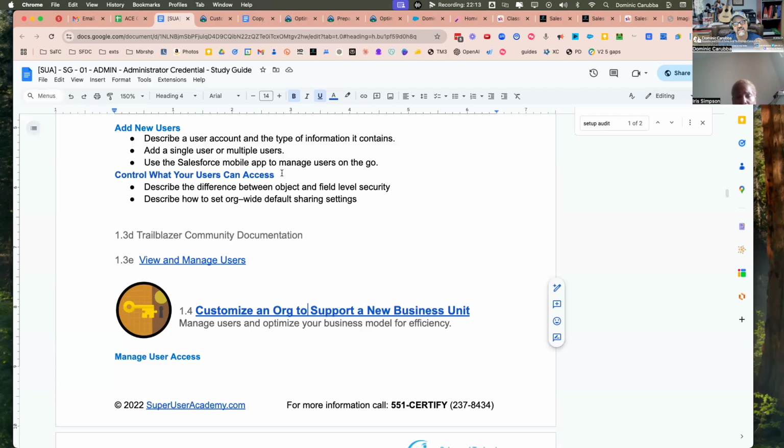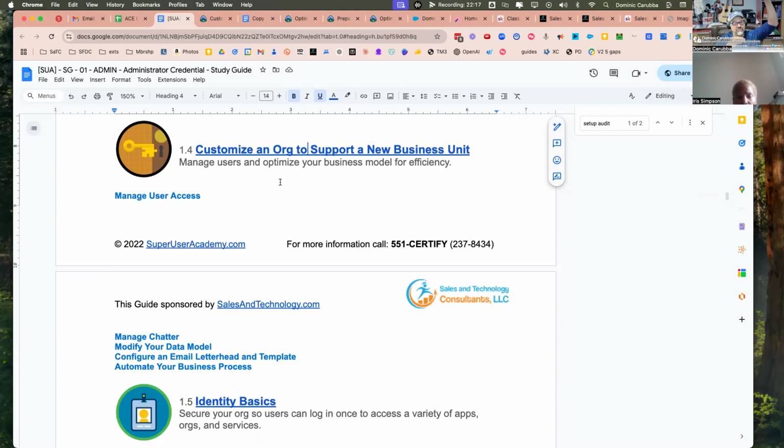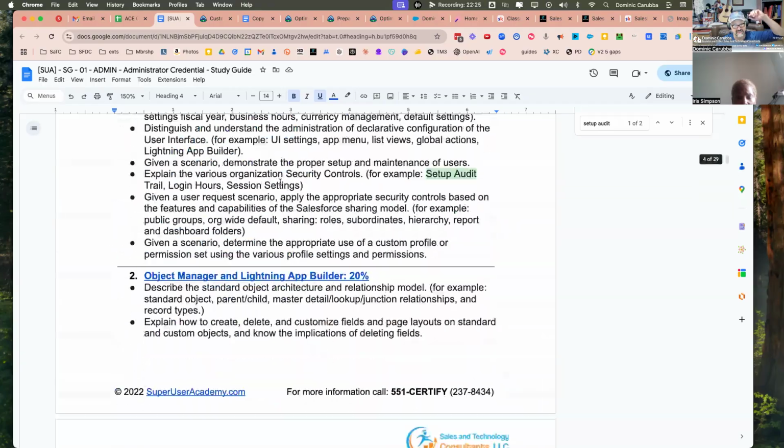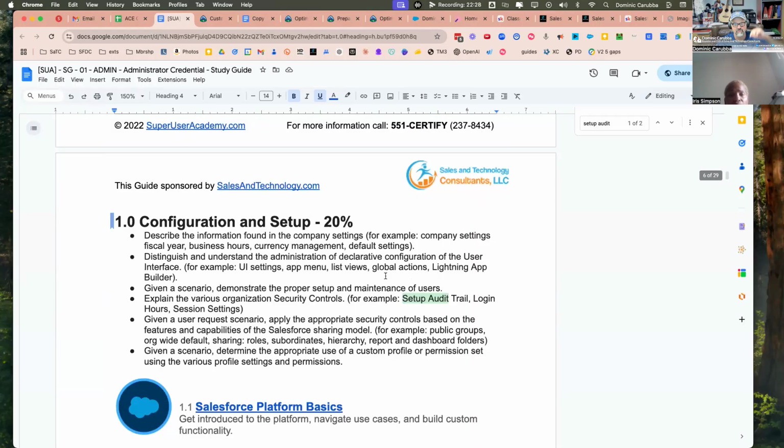But here's the thing. You at least can target every term in the exam objective. Set up audit trail, login hours, session settings. You ought to read this first before you even enter into the first trail. Why? Because this tunes your radar into what all the trails in this section are going to be teaching you. So you ought to be looking for sure. If they say explain various organization security controls and they're giving you the example, I promise you these are going to be on the test, because they gave them to you as an example.